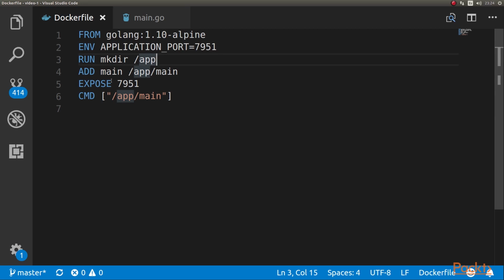The other thing we're doing, we're exposing that port. And the other thing that's important is we're using Golang 1.10, the Alpine image. Alpine images are tightly controlled and they're small in size. So you can build very, very small images, but they have a couple of interesting things.